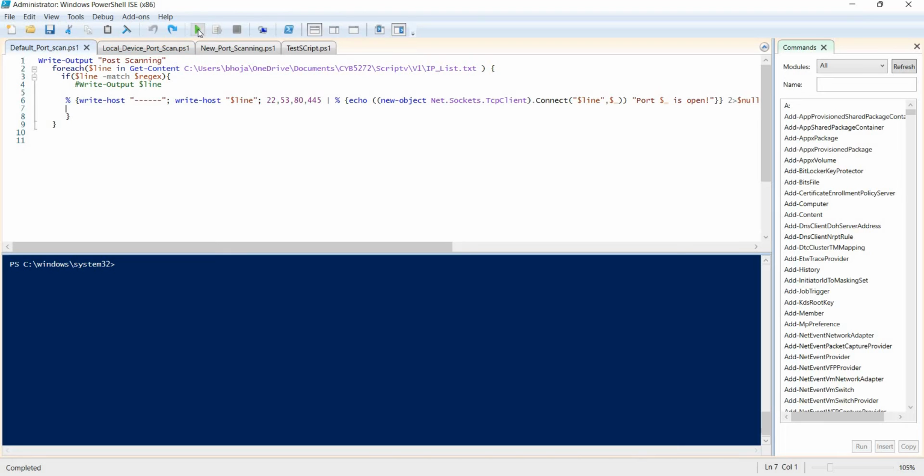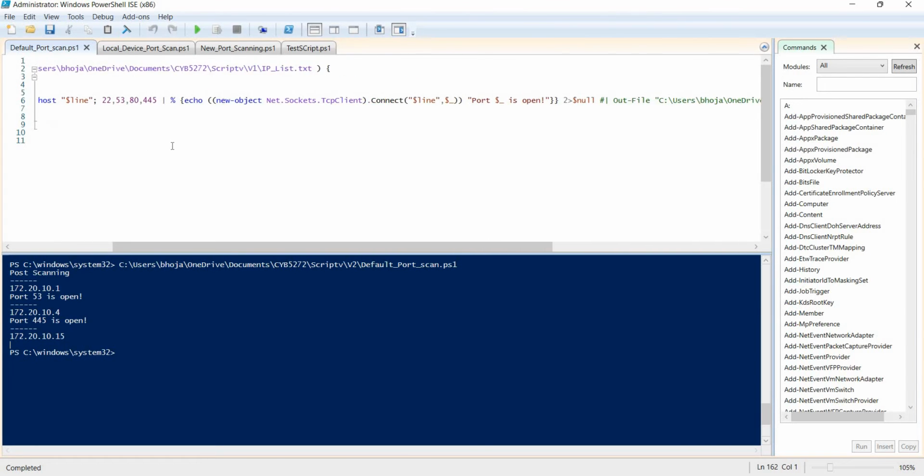Okay, so let's see how this works. As we can see, there's port 53 open on our gateway, so on our router. This is our machine IP. On our machine, port 445 is open, and this is a different device IP. There are no open ports on this device, so it doesn't show anything. So that's how we can gather the information of different ports on different IPs.